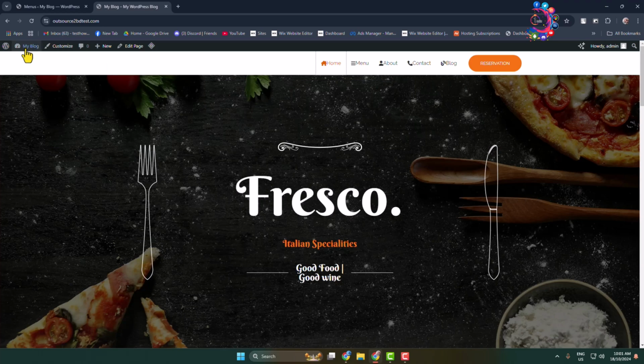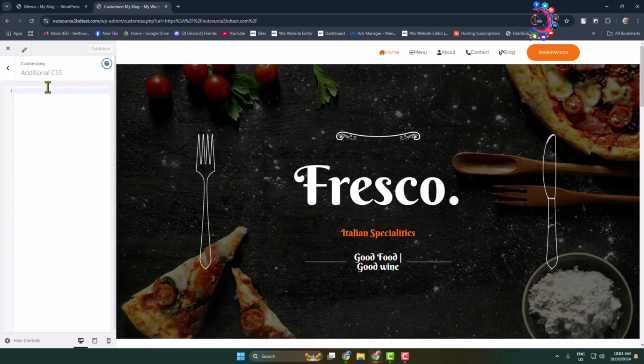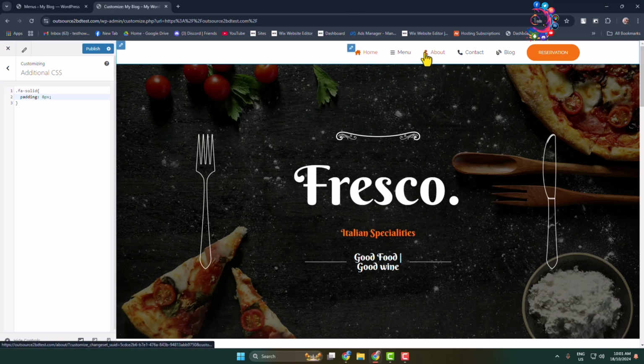and then from your WordPress website, click on customize, and here select additional CSS and give a dot and paste Font Awesome icon class name, second bracket, and type here padding. Let's add 8 pixel padding. And now it's looking better. Now I'm clicking on publish and that's it.